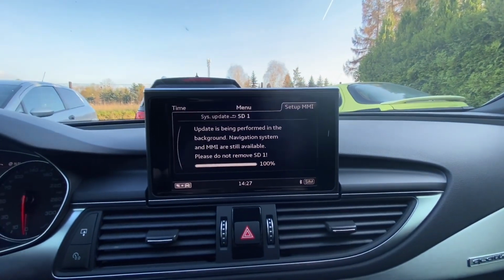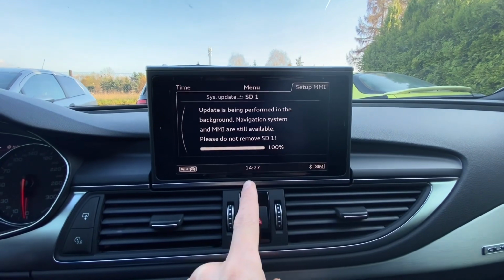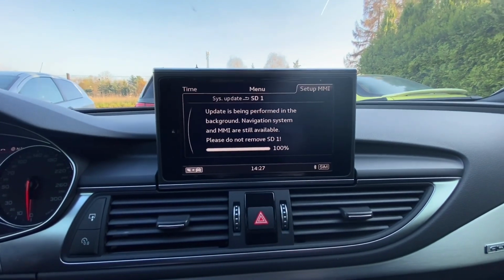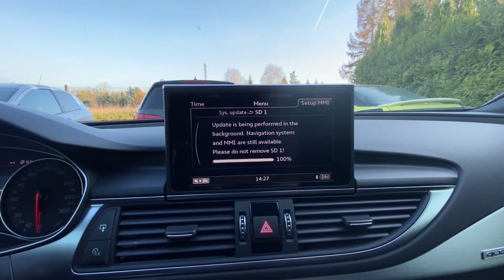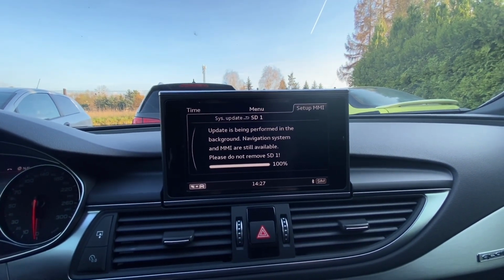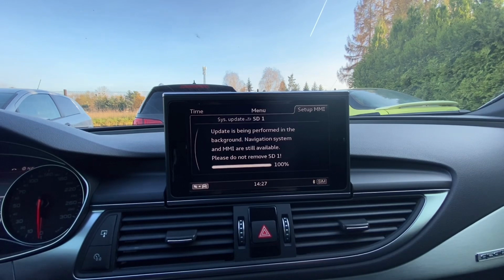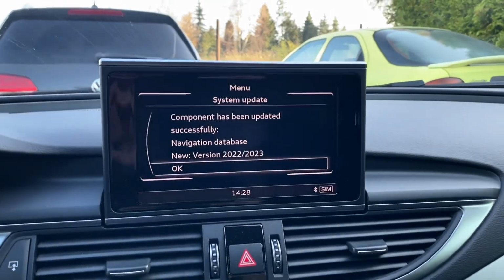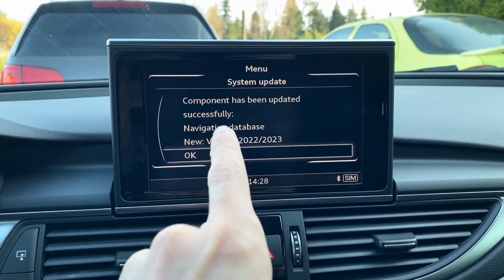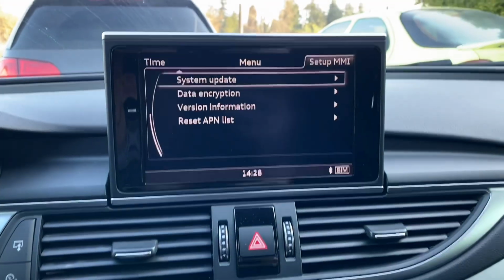And the update is nearly done. We are at 100%. It took about 40 minutes, as I said. So right now we are waiting for the remaining 1%. Let's give it a few more seconds and we should be good to go. We are done. So the update was successful. We can press OK to confirm.